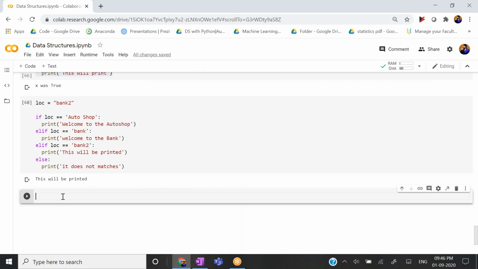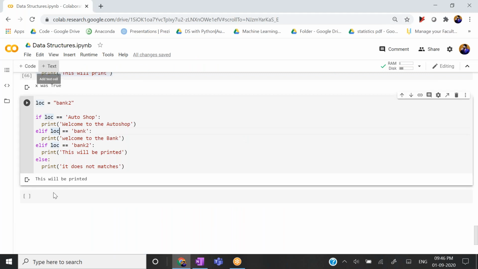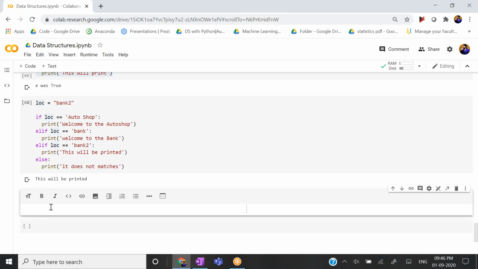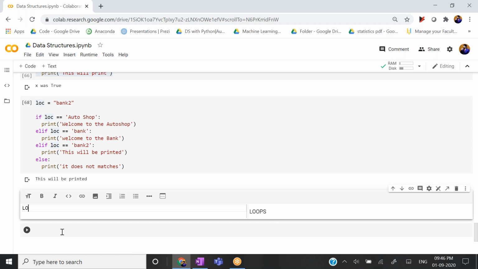So now I'm going to talk about one Python programming concept, which is called loops. The for loop, basically.